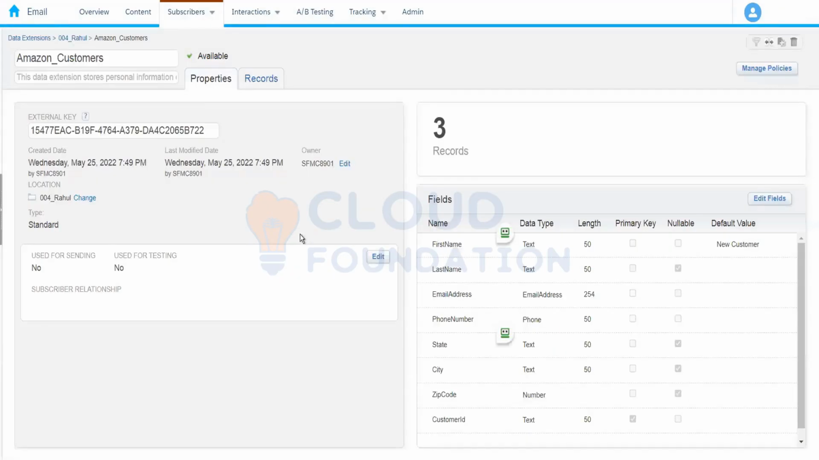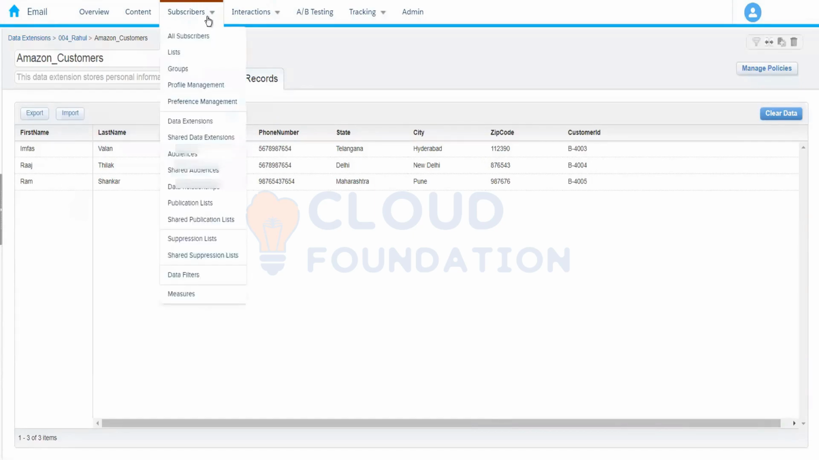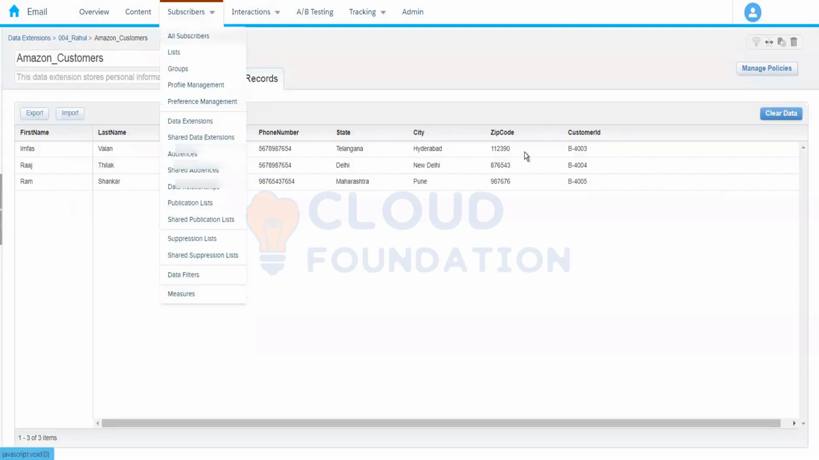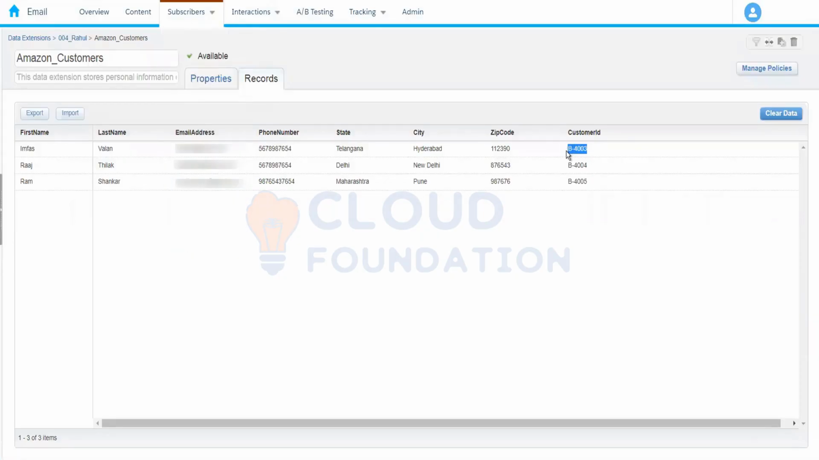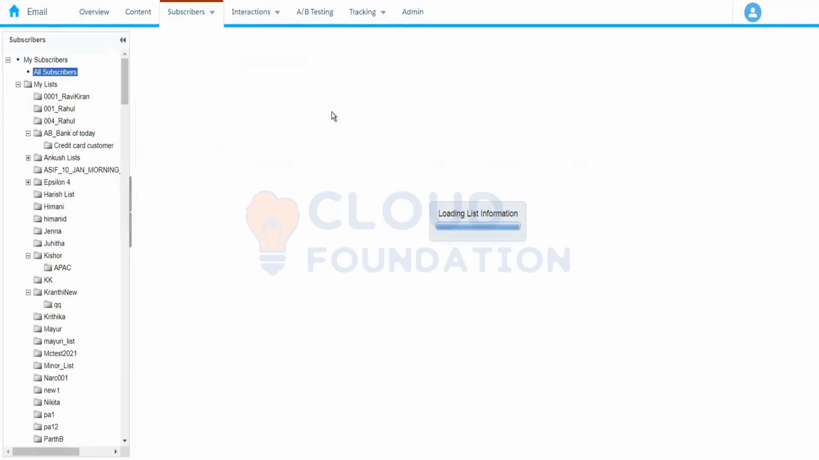Now what will happen in the backend? The moment we trigger the email, three subscriber records will be created in our subscribers list, and they will have the email address values respectively, and the customer ID values, and the subscriber key values will be these values. Let me show you. If you go to All Subscribers, let me copy this. We will see whether this subscriber record is already created or not in this particular All Subscribers list.